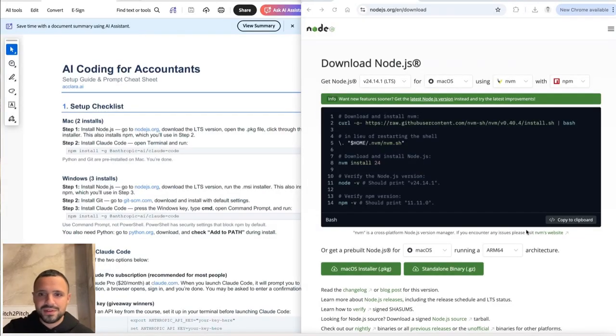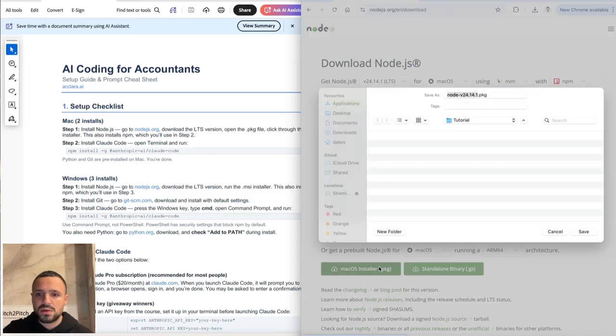Okay, so let's set up Claude Code for Mac. This is going to be way easier than doing it on Windows because Mac already comes with Python and Git pre-installed. So the only thing that you need to additionally download and install is Node.js and then Claude Code. You can download Node.js from the following link, and you can click on macOS installer.